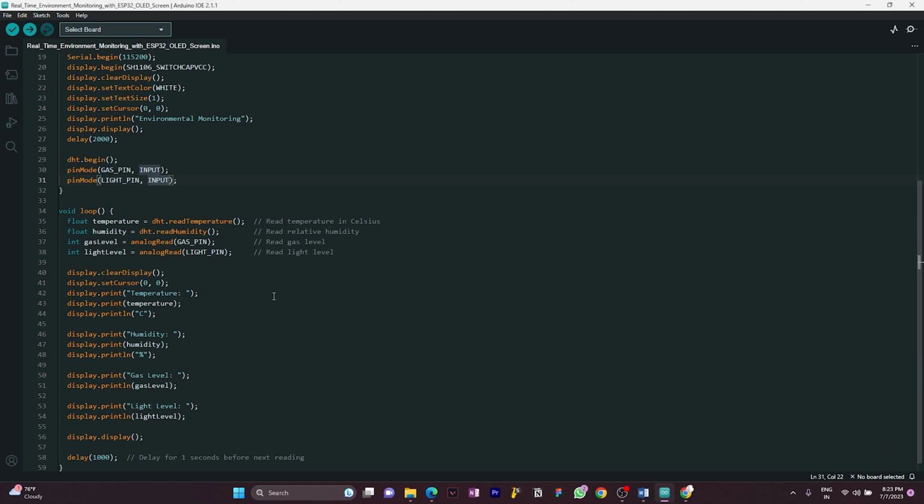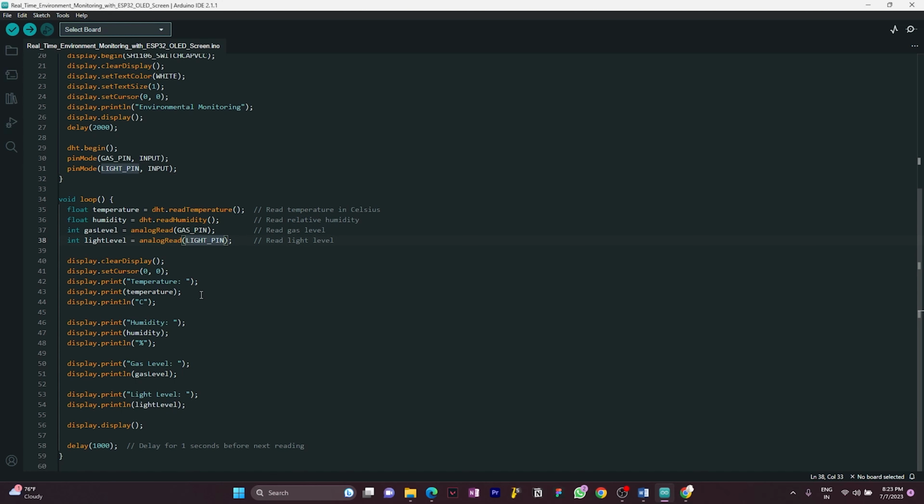Okay, moving on to the loop function. In the loop function you can see that we are reading all the data: the temperature, the humidity, and the analog read of gas and light data. After that we will display all the data. Here you can see we set the cursor and then we display the temperature, humidity, gas level, and light level, and we have put a delay of 1 second for refreshing the next reading.